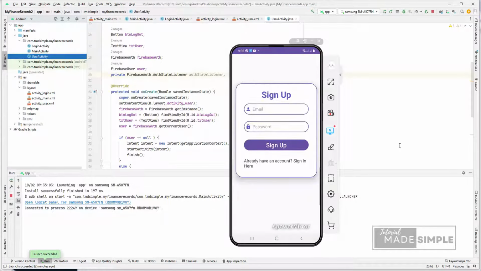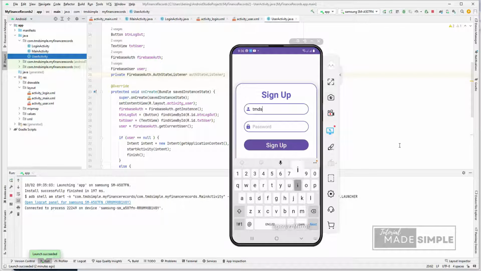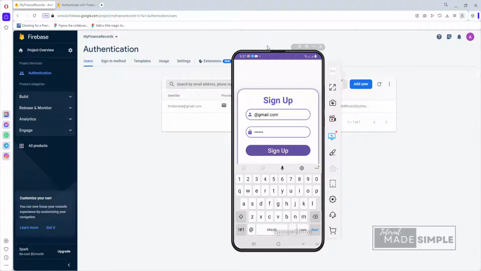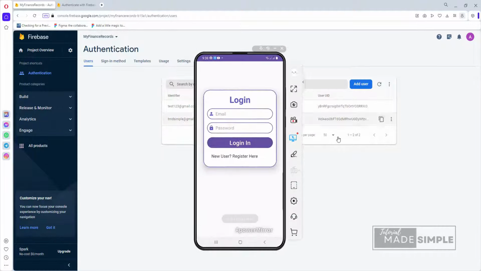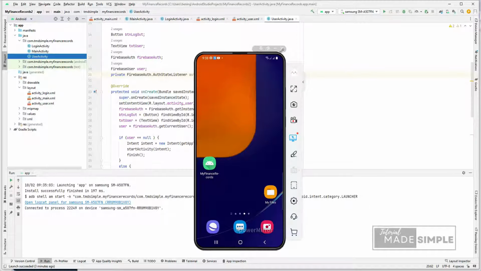Next, let's also try to register an existing user. We can see a toast message that it is also not successful. The email address is already in use. Now, let's register another account and check it in the Firebase console. It's registered successfully. So this is the app that we are going to create in this video.